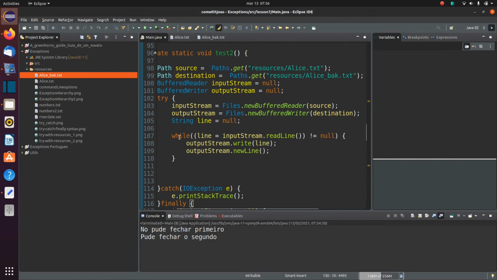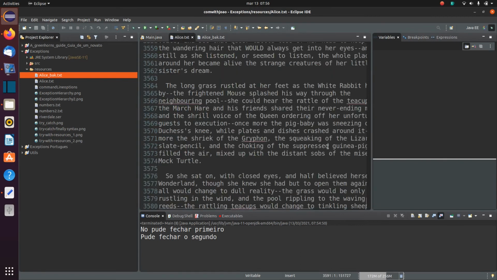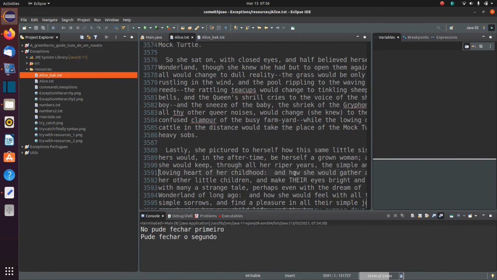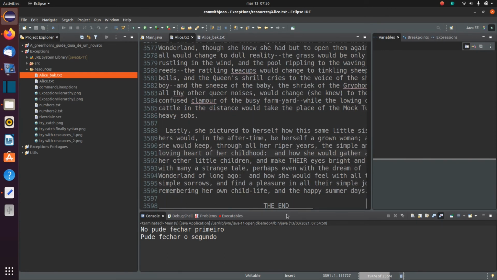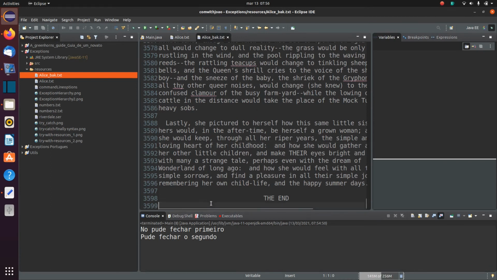What I'm saying is read each line. If there is a line, write it, and then write the new line. So when it comes to the last line, it will read the last line, the end, and then it will add a new line, and that's what's happening over here.